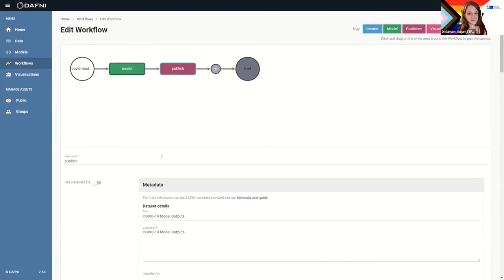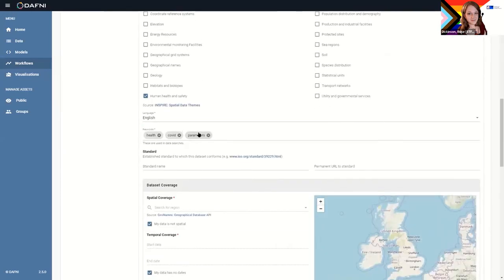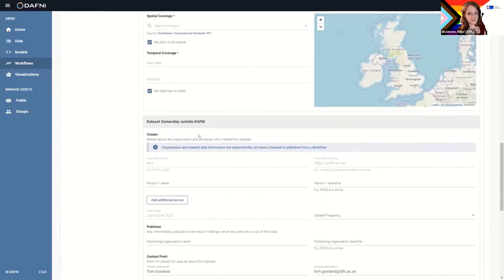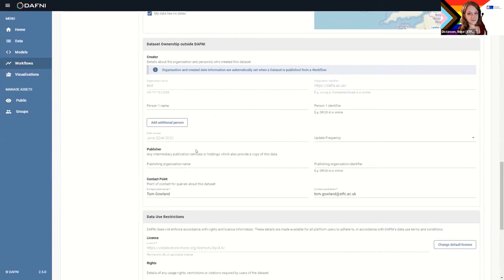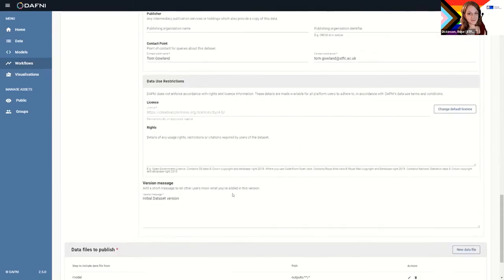Then there's the publish step. So as you can see, the same metadata form needs to be filled out as does for uploading your own data set, with a couple of exceptions. The date created is set by whenever you run the workflow. The organization is by default set to DAFNI workflows, and then the organization name is set to a value that makes it easier to get back to this in the future, and I'll show that off in a second.